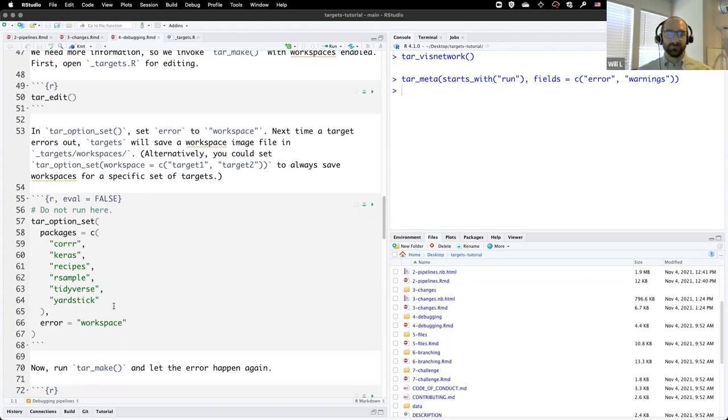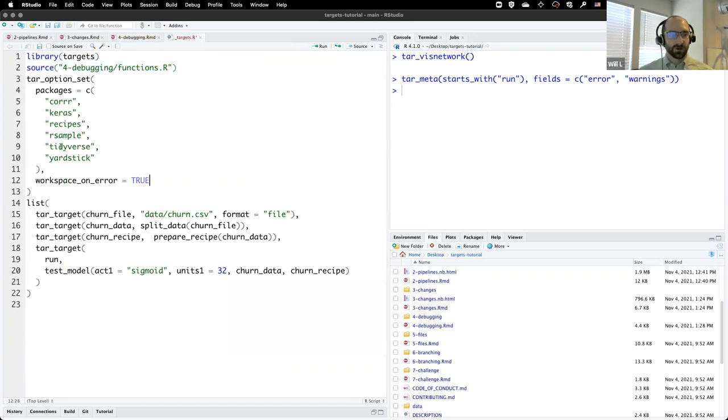There are a couple different ways to attack this, and a couple different built-in techniques in the targets manual that walk through some of this. We're going to use workspaces to start off with. So the first thing you'll do, and this is something I should update in the next few workshops, is say in the targets pipeline options, workspace on error equal to true. I'm going to stick that in the chat because the workshop materials have a bit of outdated code for this, so I'm going to write the correct thing to insert. You would stick this in the options part of your target script here.